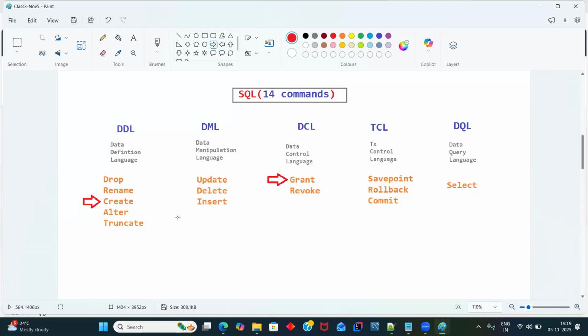Yes, sir. So why did you use the create command? To create the database. Nice. Why did you use the grant command? To grant the permission. Permission to grant from admin. Correct, correct. So I explained, you already know, right, nice.